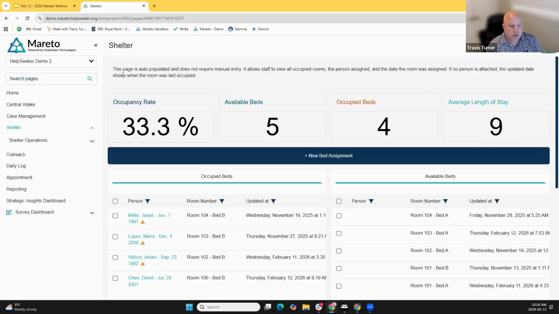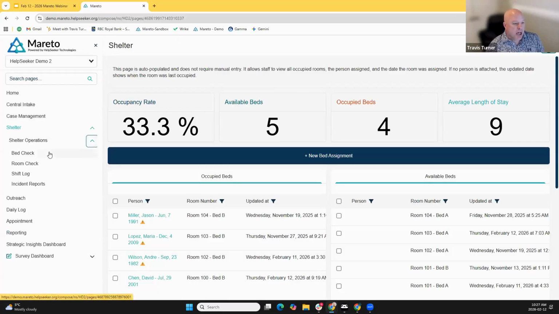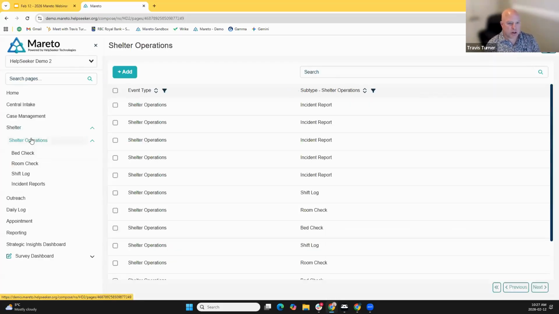Some quick metrics within here, of course. So that's the room assignment piece. And then these ones are really neat, and I've broken them down into shelter operations. So you can see they're rolled up into one giant log here, and I'll just pull one up, but we can also break it down, right? I only want to see the bed checks. I only want to see the room checks, and so forth.